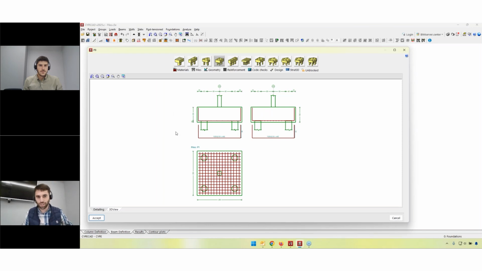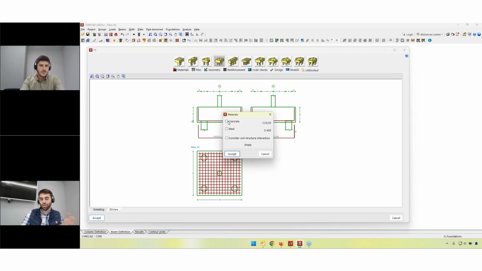So in this panel, we have the same as before we had in the pile cap definitions. We could change these pile caps if we would like to. Also, we have material definitions. So in case we want to change the concrete or we want to change the steel, we could go into this menu, change the desired specifications.